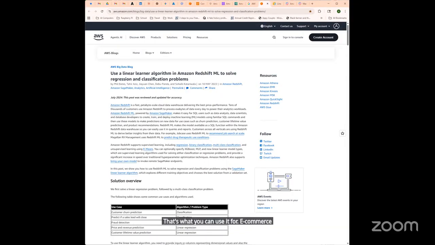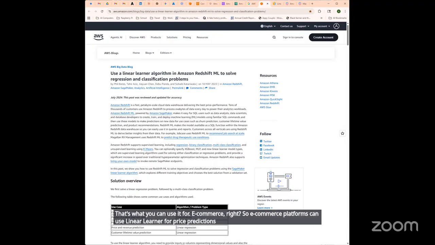E-commerce, right? So e-commerce platforms can use Linear Learner for price predictions and customer segmentation. So fast inference and transparent decision logic support real-time personalization systems, right? So the algorithm's efficiency enables deployment in latency sensitive environments without sacrificing accuracy.